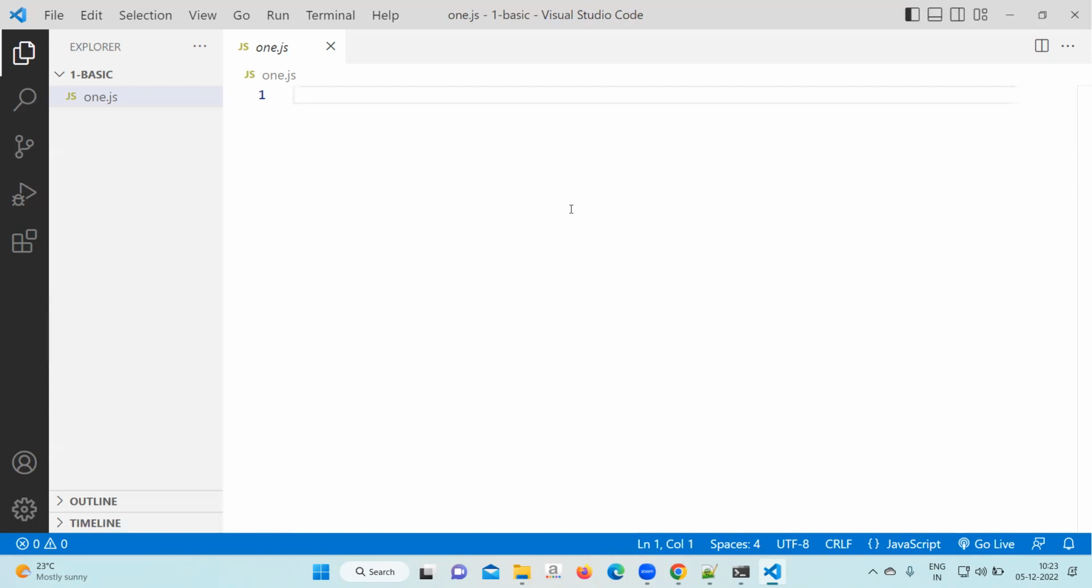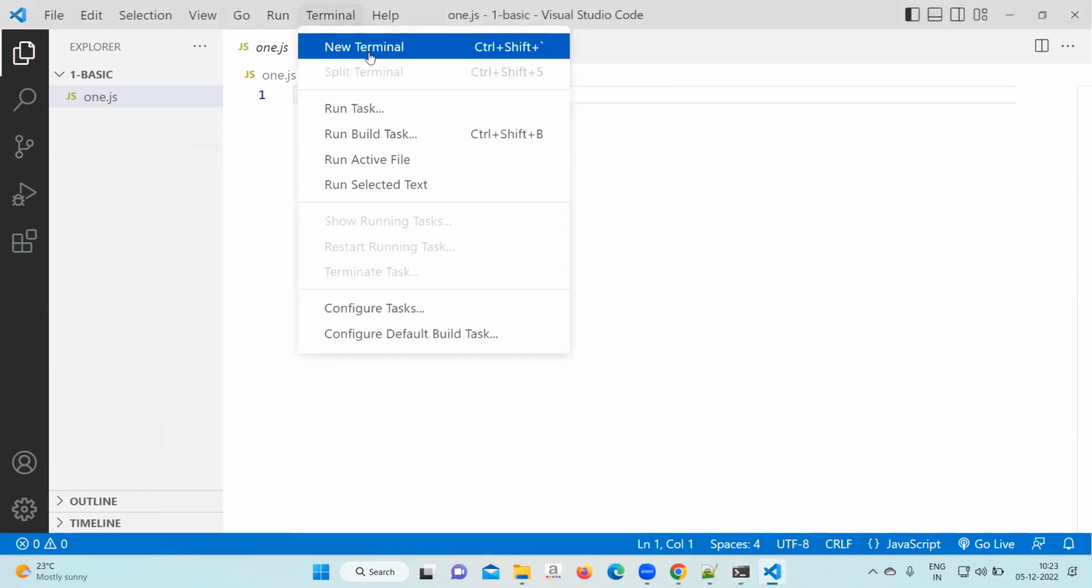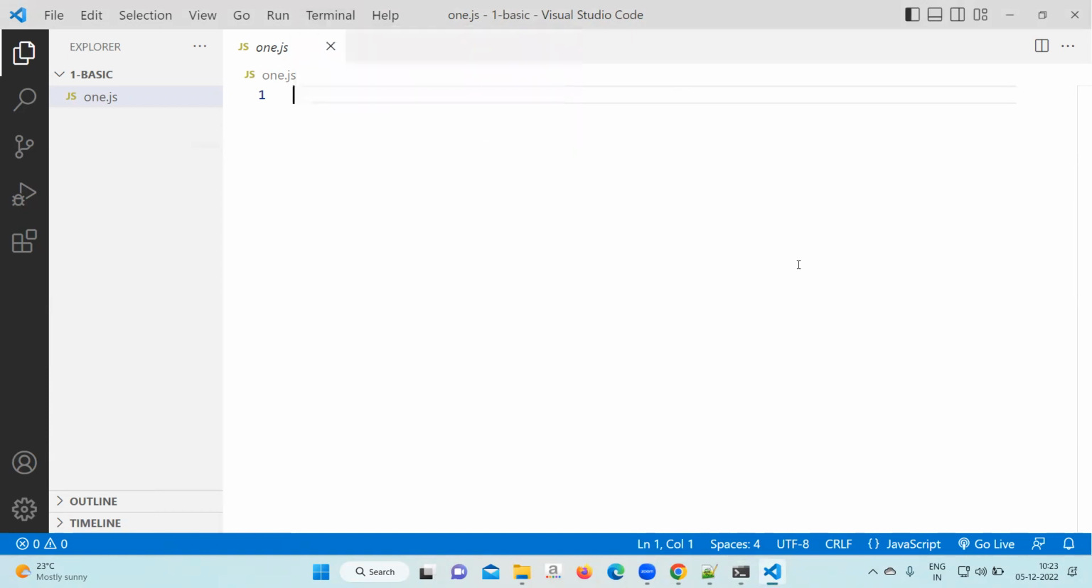Now under the basic folder, you have the file 1.js. In the 1.js file we will write something, and that code we will run from here directly. It is possible from CMD as well as from the terminal here. From both places it is possible. So we'll see one by one. Come to your 1.js file.